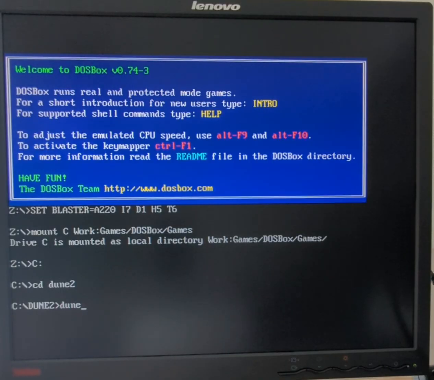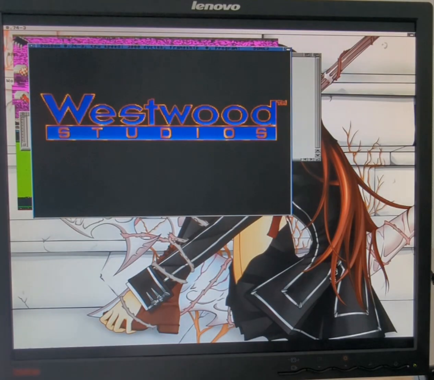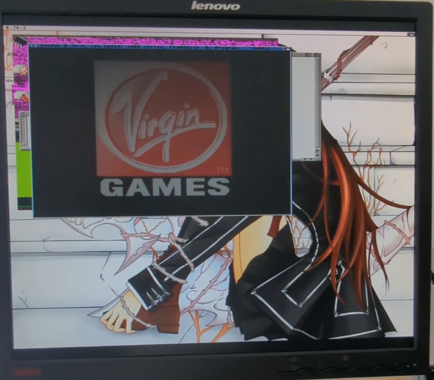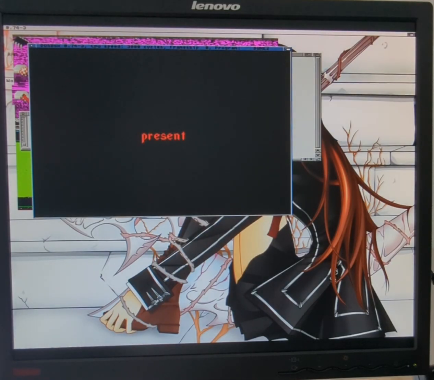So yeah, if we run June 2, what it's going to say is you need to adjust the cycles in a lot of these games. I know for a fact that this one tries to guess basically, and it's guessing 3000 cycles, which seems to be the default that it guesses.